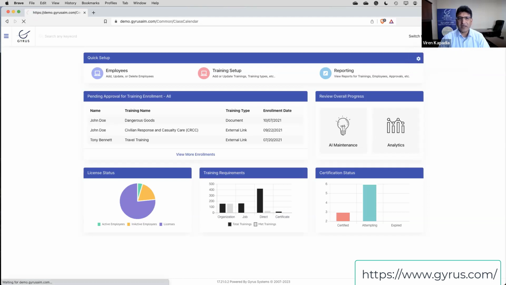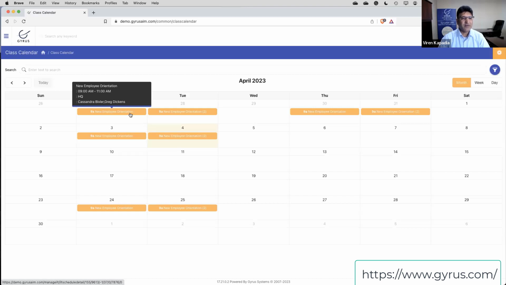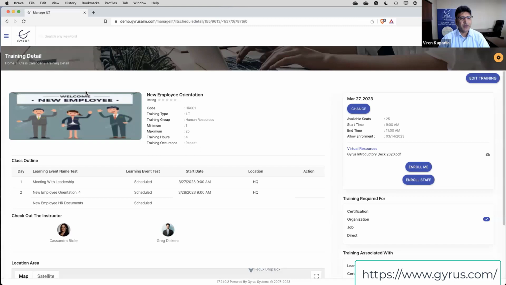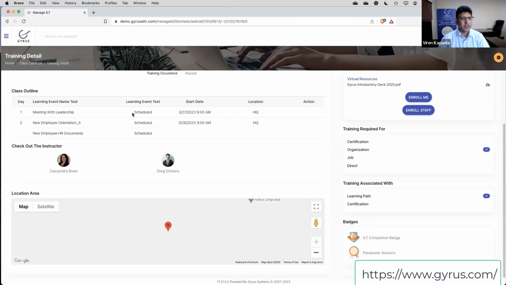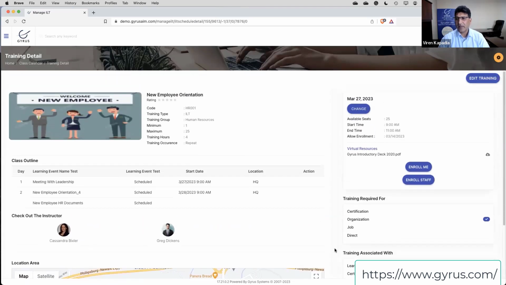Of course, you have your calendar, so you can see the entire calendar. You can hover over it and see when it's scheduled, which just makes it easier. I'm just going to click on here so you get an idea. It gives you a good preview of your training that has been set up, how much availability you can enroll, and you can use staff. You can see the classroom setup, who the instructors are, as well as all your locations with a Google map in there. So all of these are built in, okay?